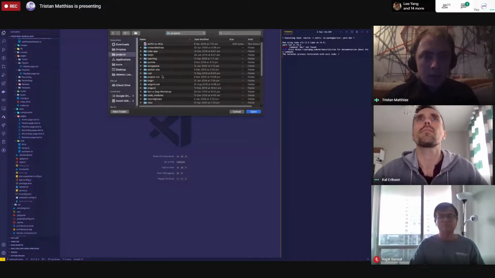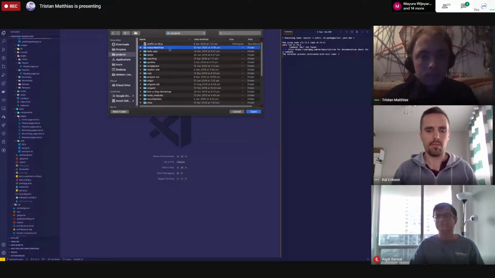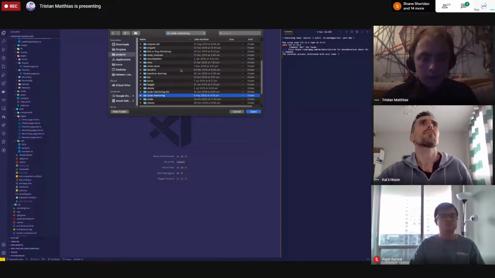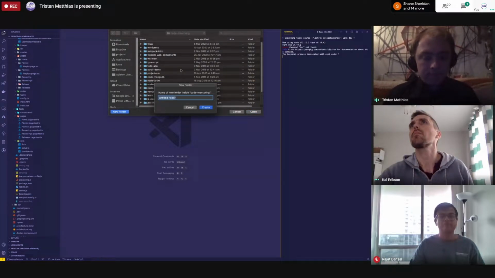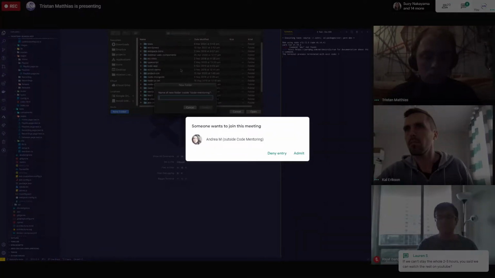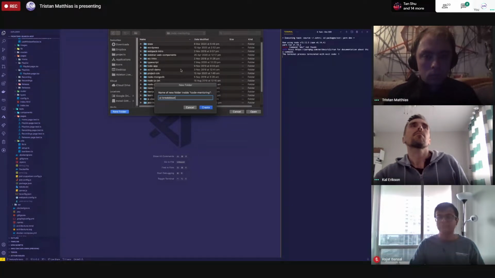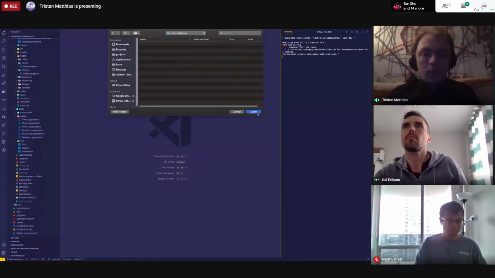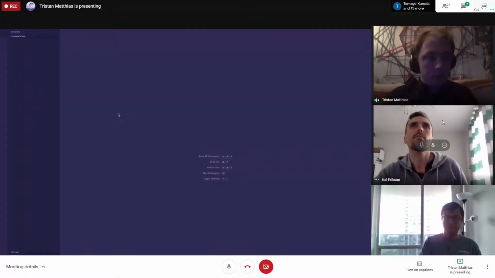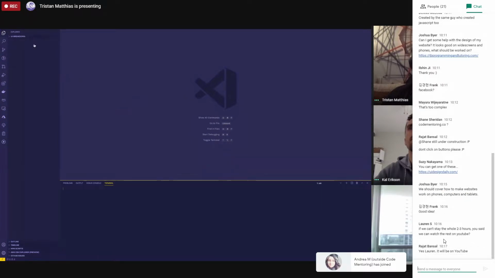So I'm going to come in here and just go into code mentoring projects. Create a new folder, call this UI breakdown. Open it up. So we've got a fresh project in front of us. Nothing up my sleeve.